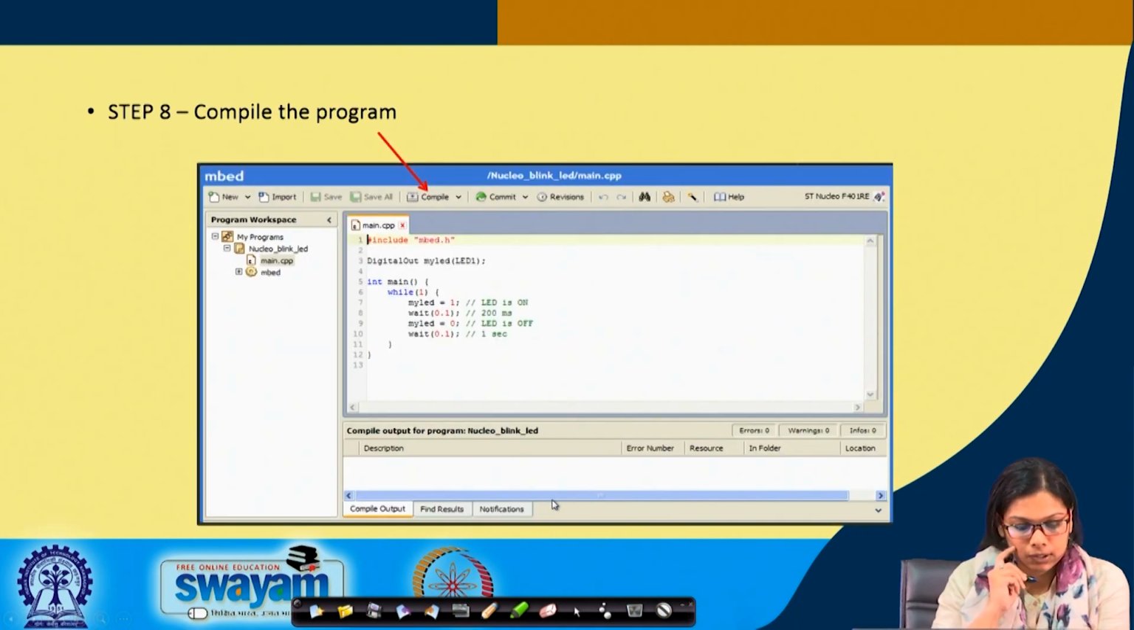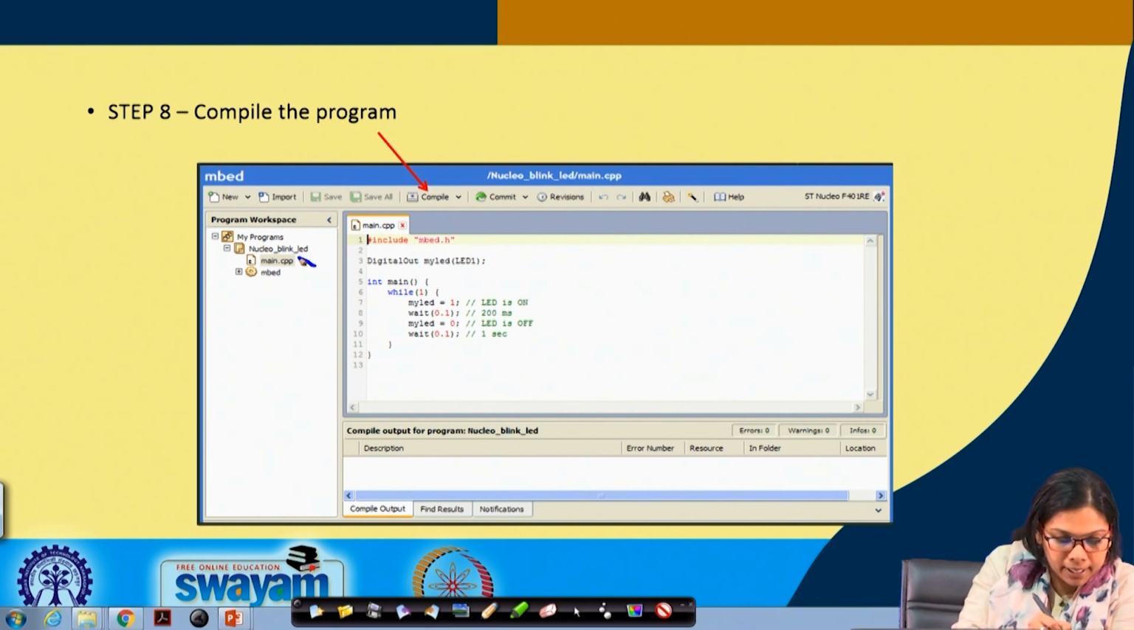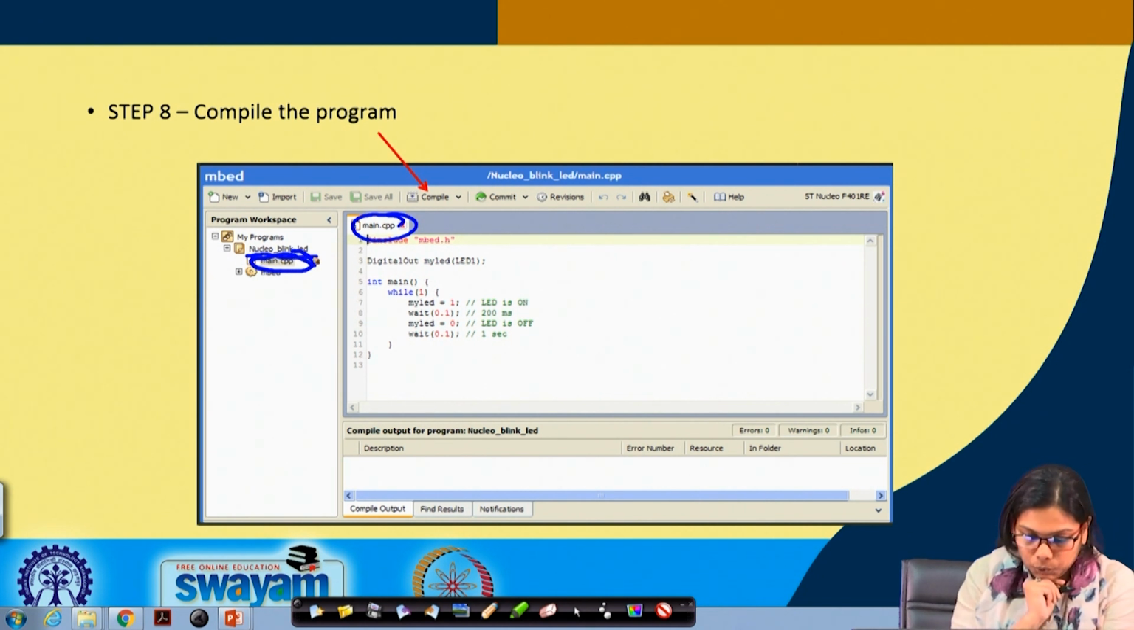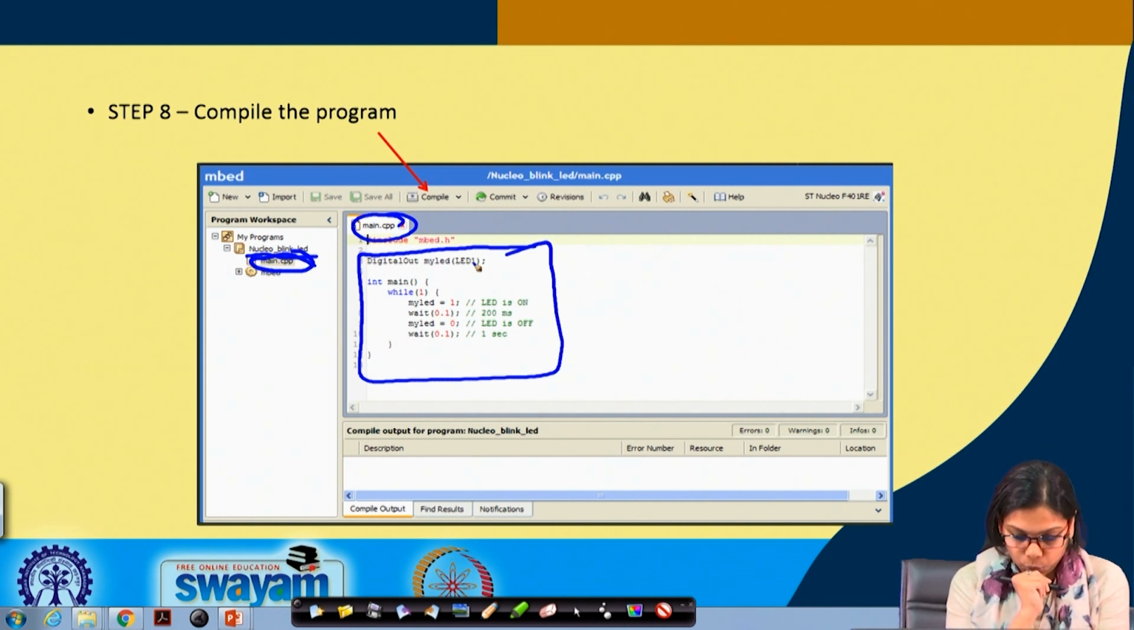Okay, so now this is your main.cpp. When you click here, you see this is the main.cpp for your program. The program is nucleo_blink_LED. So we are doing something out here. I will discuss what we are doing in the course of time, but this is how you have to write the program.